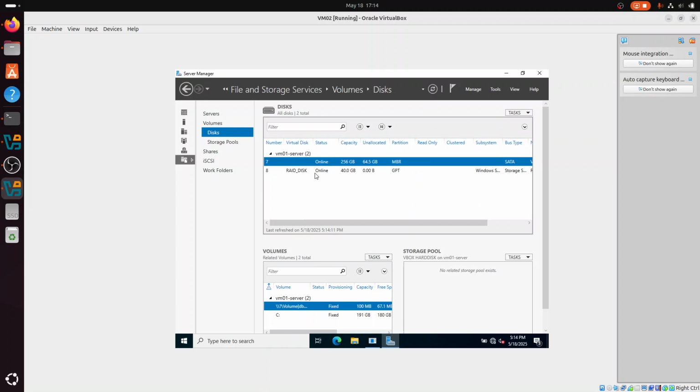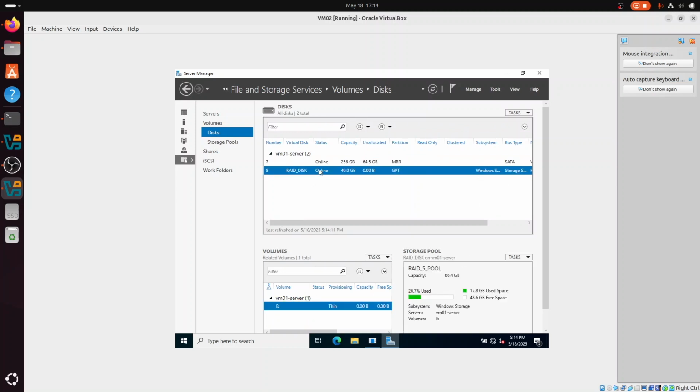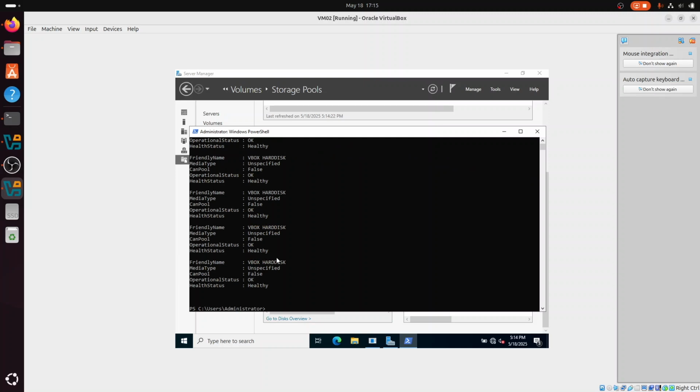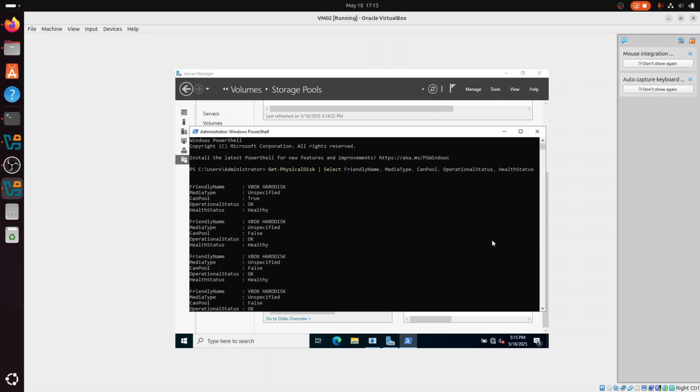As you can see, the RAID pool is healthy. We can see each drive too, but for better information, we can run this command in the PowerShell. This will show each drive, its capacity, status, and if it's already in the pool or not. As you can see, all drives, except for the first one, which is the C drive, is in the pool and is healthy and operational.